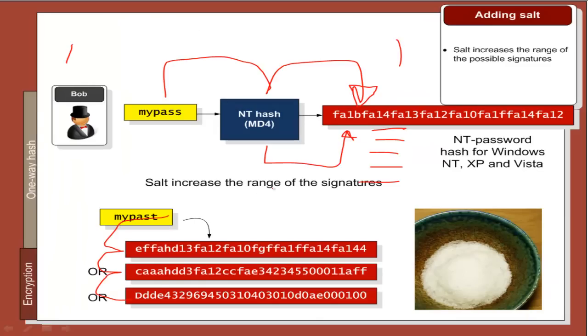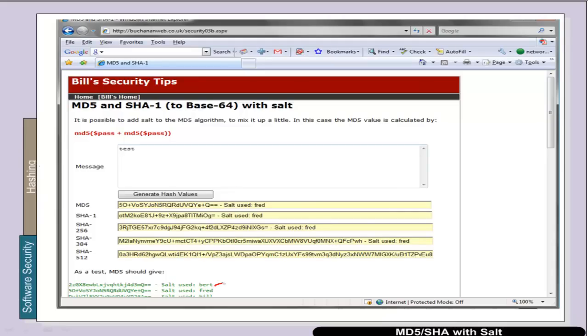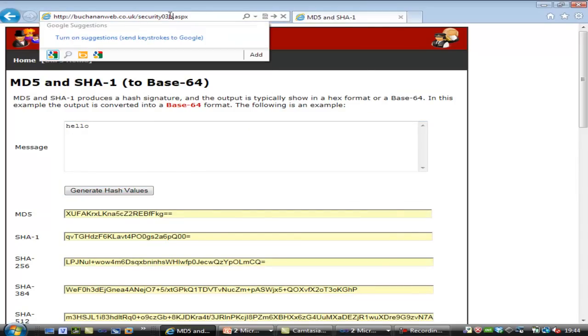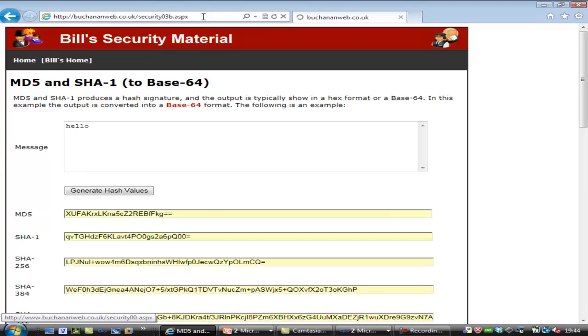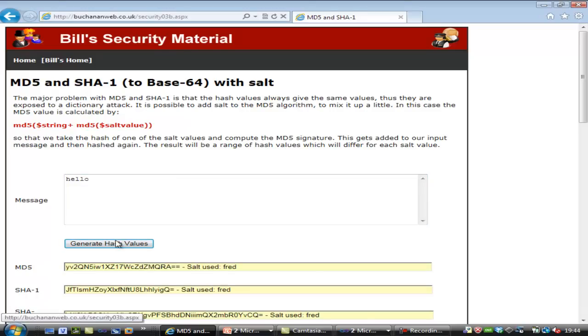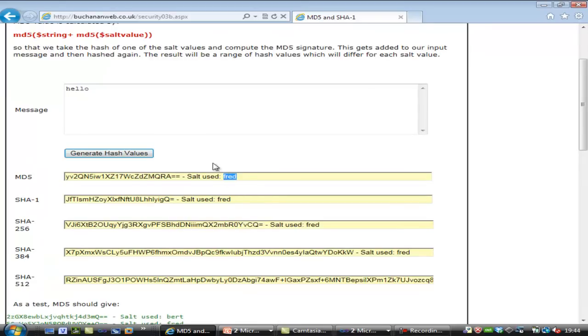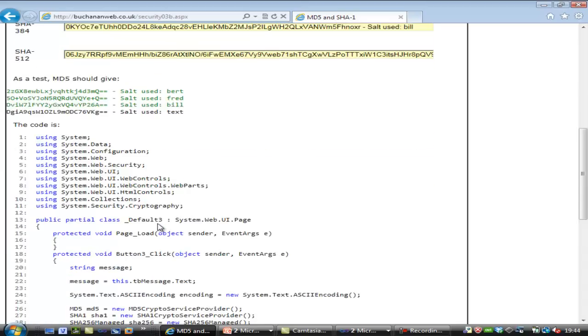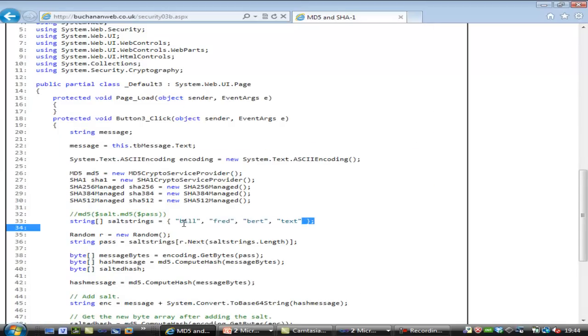Okay, so what we're going to do is apply some salt. We're going to have different values of salt which will then be used to encrypt with the salt. So we'll take hello, and what that's done is take the salt value of Fred and then hashed it. This time it's taken the word bill and then hashed it, so we see we get a different hash signature. So in this way we can set up a whole lot of salt strings.